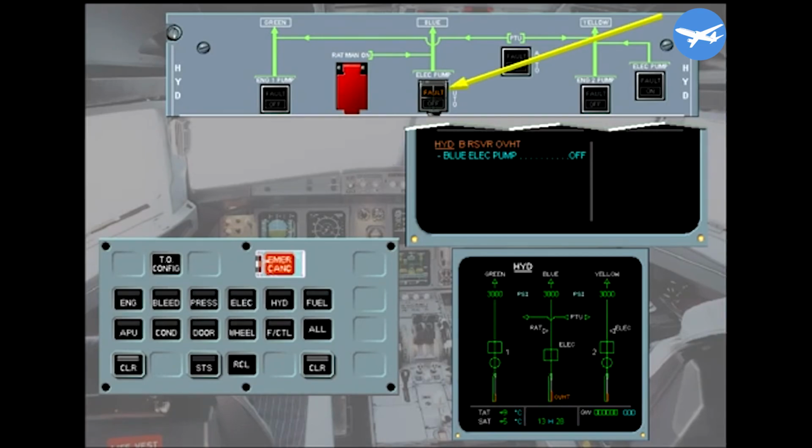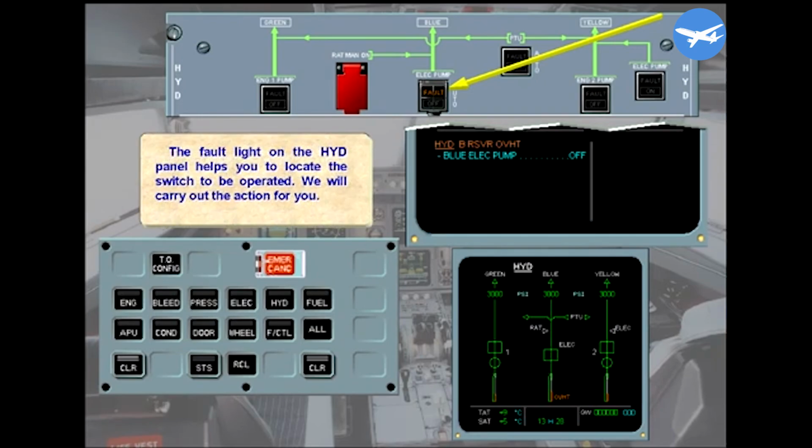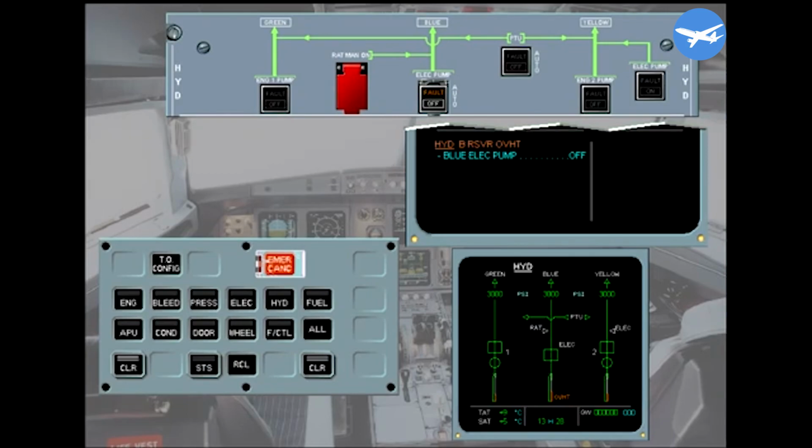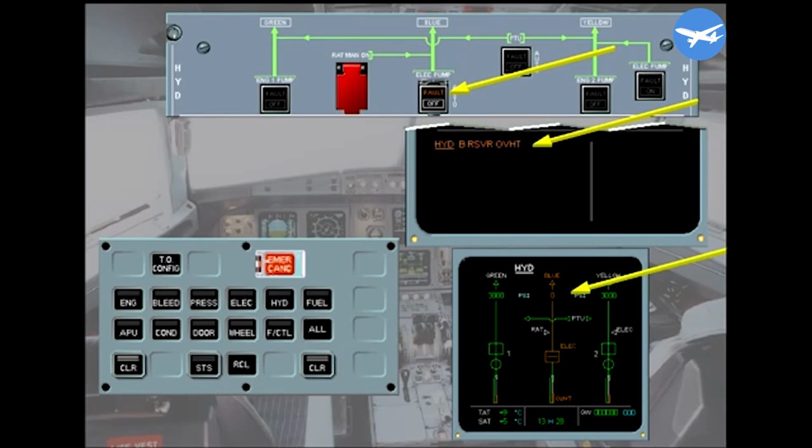We will carry out the action for you. When the pump is switched off, the action line is removed. The blue hydraulic system depressurizes, as shown on the hydraulic page by the amber indications. The Ecam system detects the drop in pressure and generates a further alert.